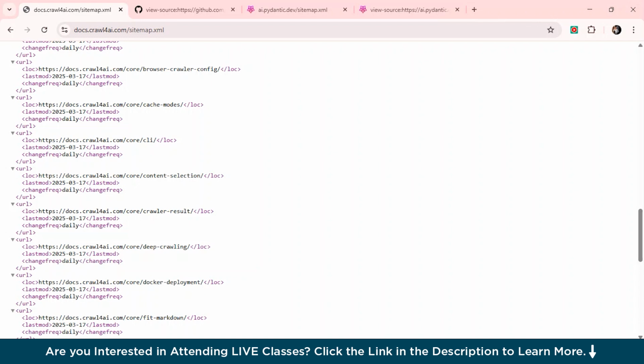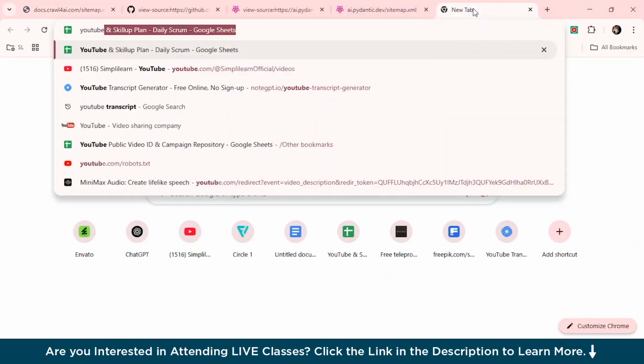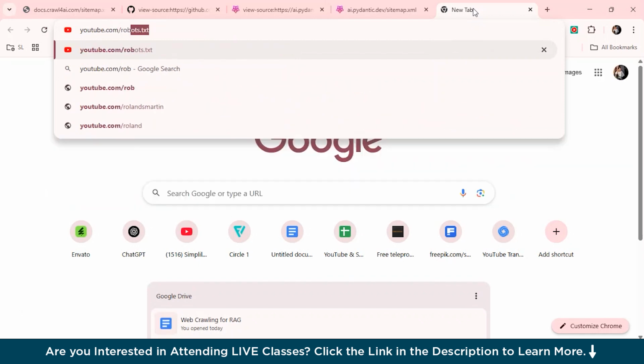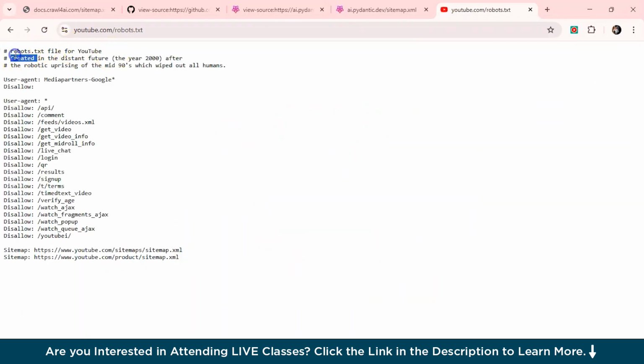Now, one more thing: if you're curious about how you can scrape a website, there's a lot of ethics behind it. What you can do is simply go to any general website, let's suppose youtube.com. Just type youtube.com and then add slash robots.txt. Yeah, so as you can see, this is the robots.txt file for YouTube, which says it was created in the distant future, the year 2000 and after the robotic uprising of the mid-90s, which wiped out all the humans. And this is the user agent, and this is the disallow directive.